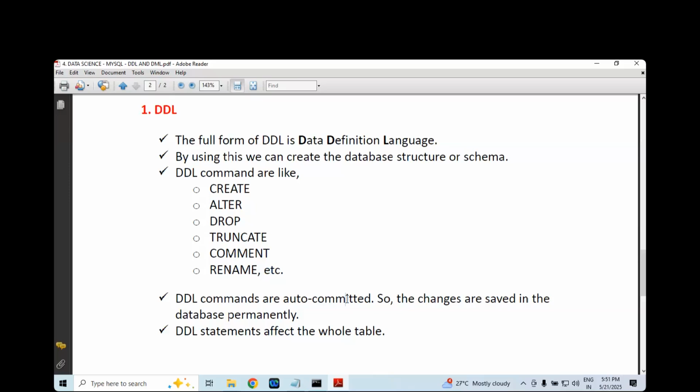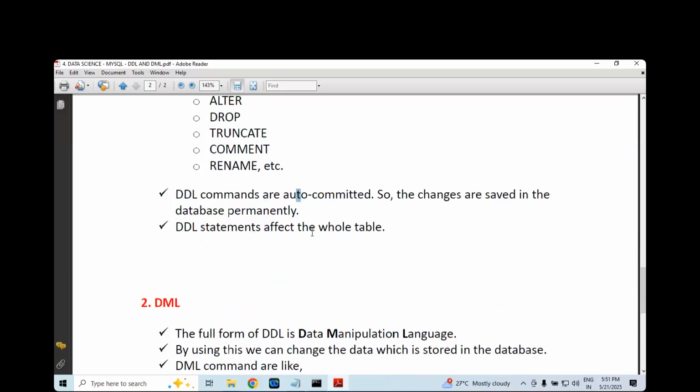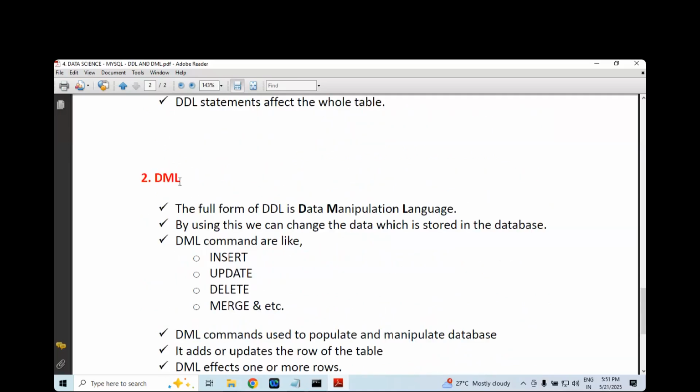Let me tell you, running race is of two types. In one, there is no need to give a signal, people just run. In the second, there is one person who says, ready, 3, 2, 1, start. There are two types of queries like that. This is auto-committed, it runs automatically. They will not wait. DDL statements affect the whole table.